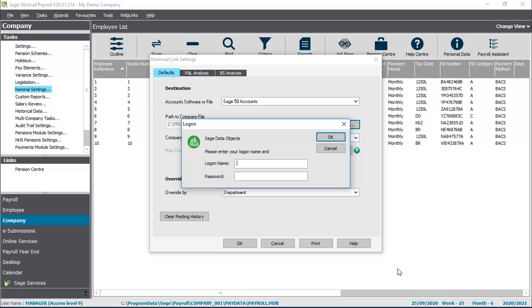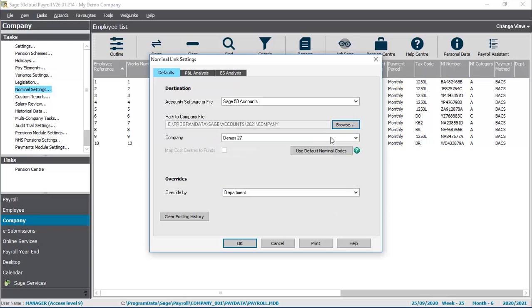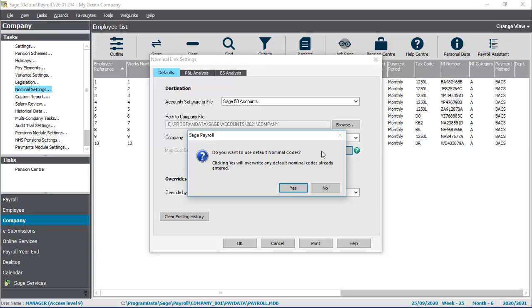If you only have a single company version of Sage 50 Cloud Accounts, you'll then be prompted to log on. If you've got a multi-company version, you'll need to select your company and then you'll be prompted to log on. So you'll need to enter your logon name, your password, and click OK. We then recommend that you click Use Default Nominal Codes, and then click Yes to the confirmation message.